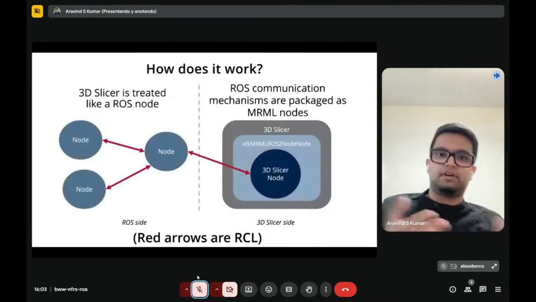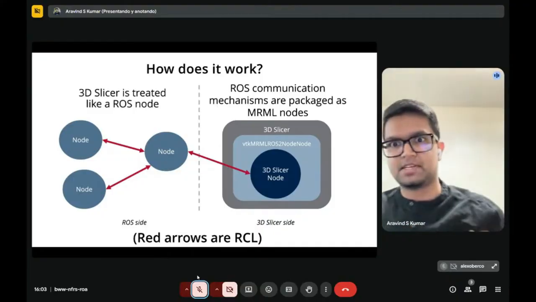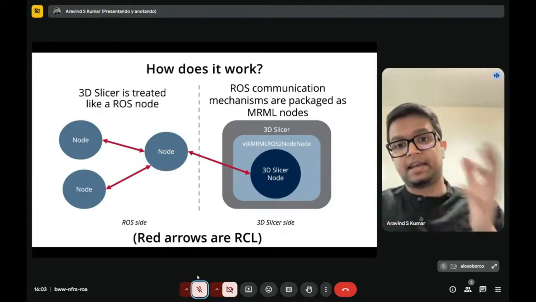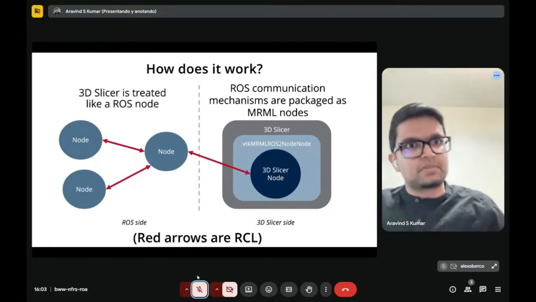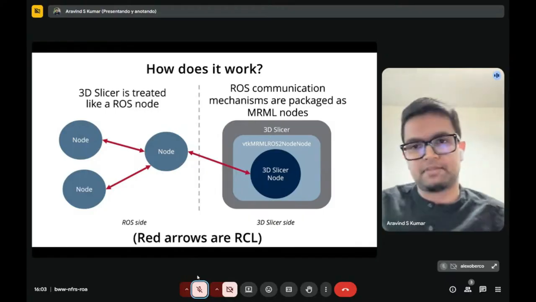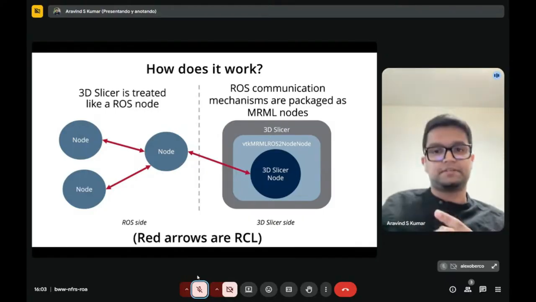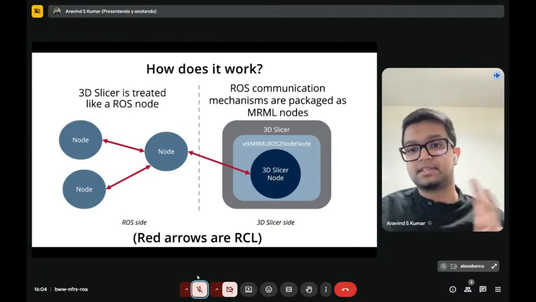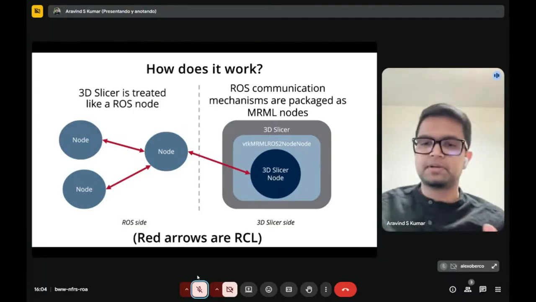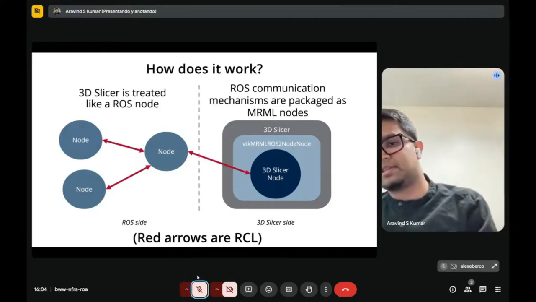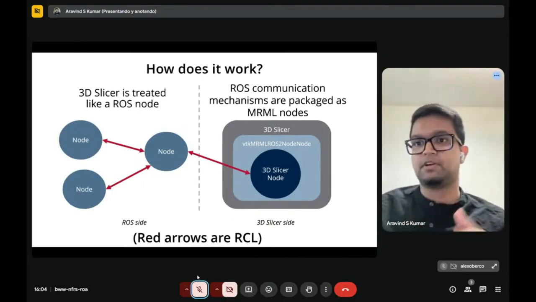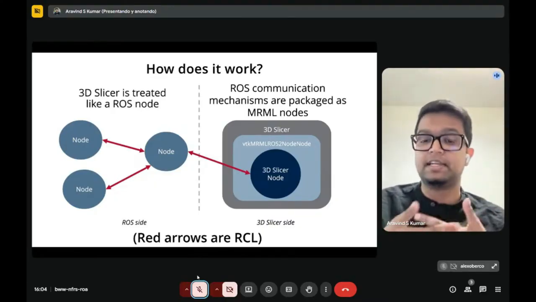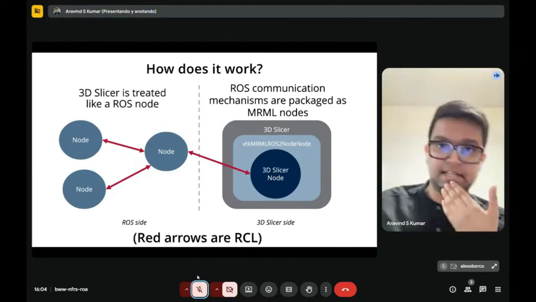So how does it work? Why does this work, and why is it better than the ROS IGTL bridge? Well, to start with, on the ROS side of things, we treat 3D Slicer like it's a ROS node. As far as ROS is concerned, it's behaving like a ROS node. And on the Slicer side of things, all the ROS communication mechanisms are essentially packaged as MRML nodes. I'll spend a bit more time on what MRML is in the next slide. But what this means is you have a Slicer MRML node for publishers and another MRML node for a particular subscriber. You get to set it up like that, which allows for really rich communication between ROS and 3D Slicer.